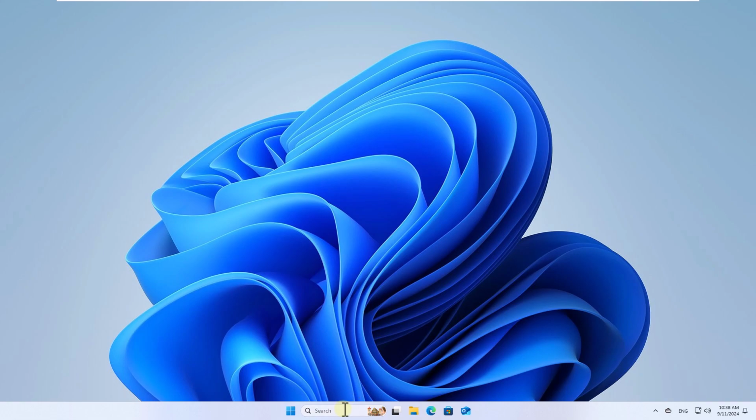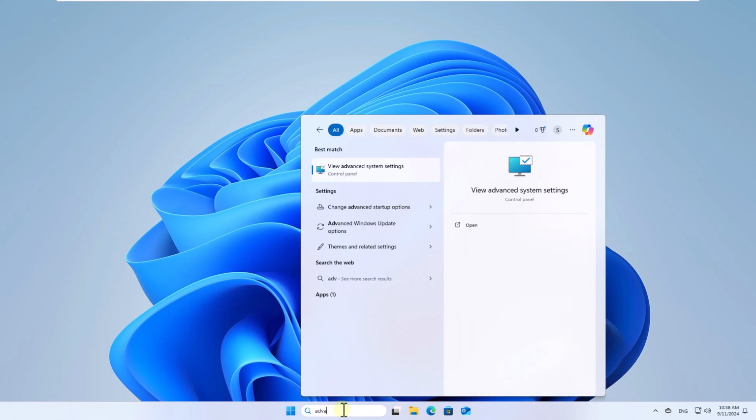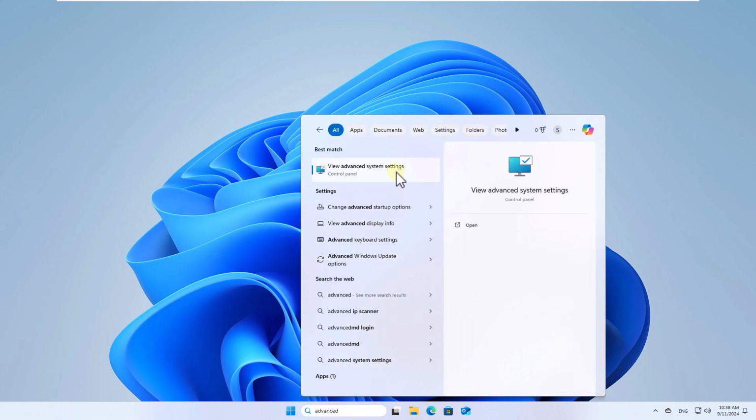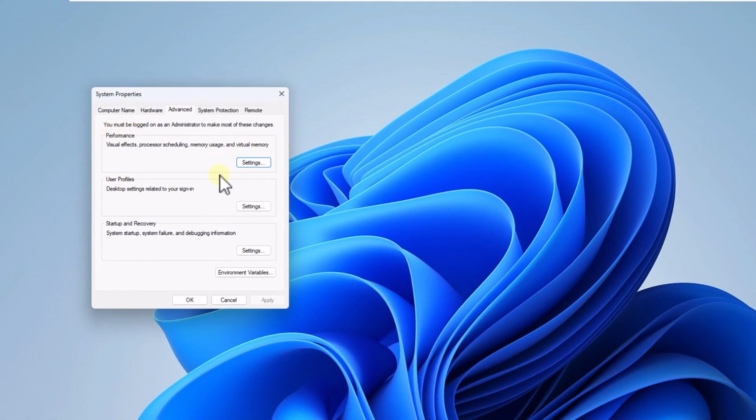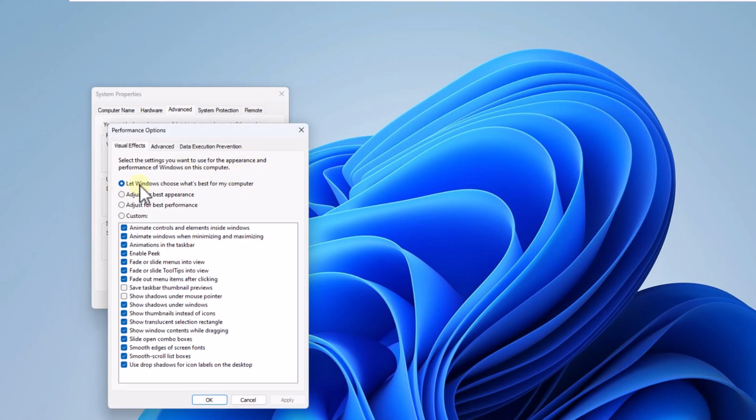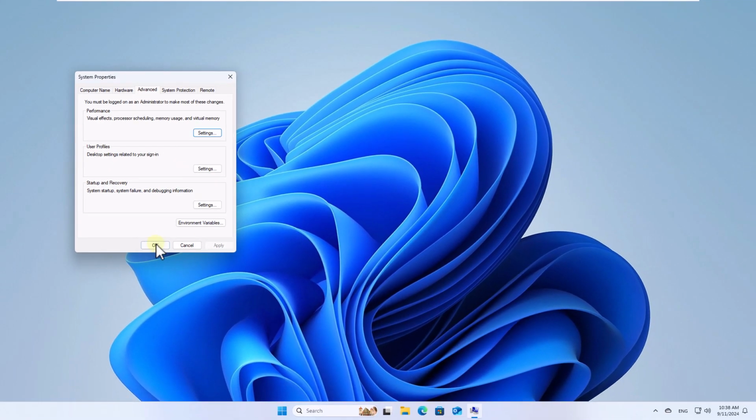Now in the search box, enter Advanced. Click on View Advanced System Settings. In Performance, click on Settings. Check that the option is Enabled: Let Windows choose what's best for my computer. If necessary, apply the changes to do this.